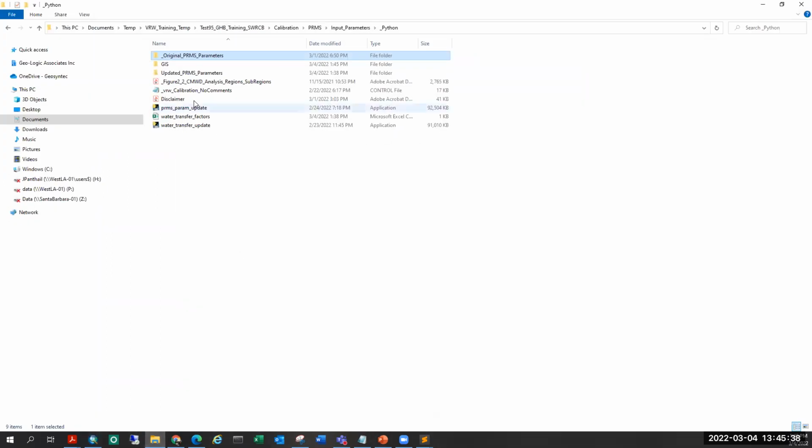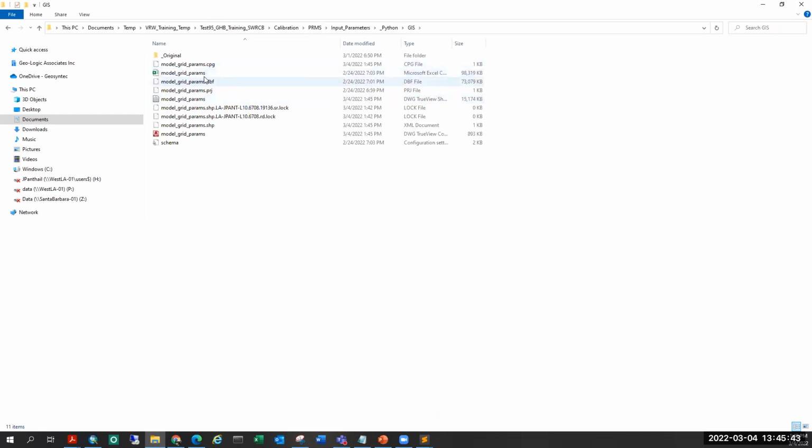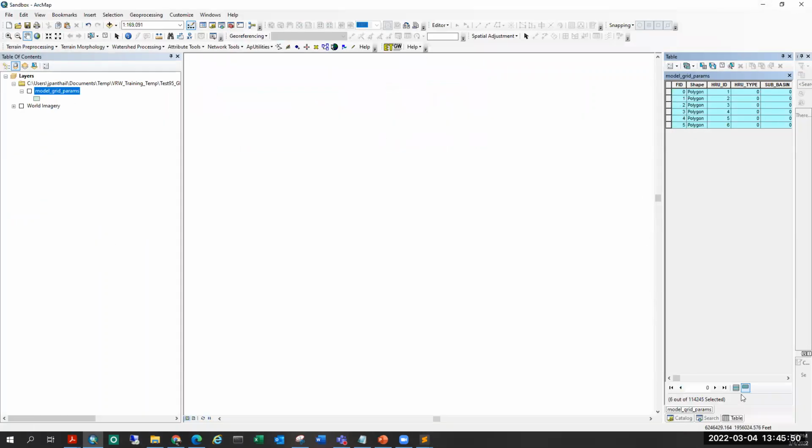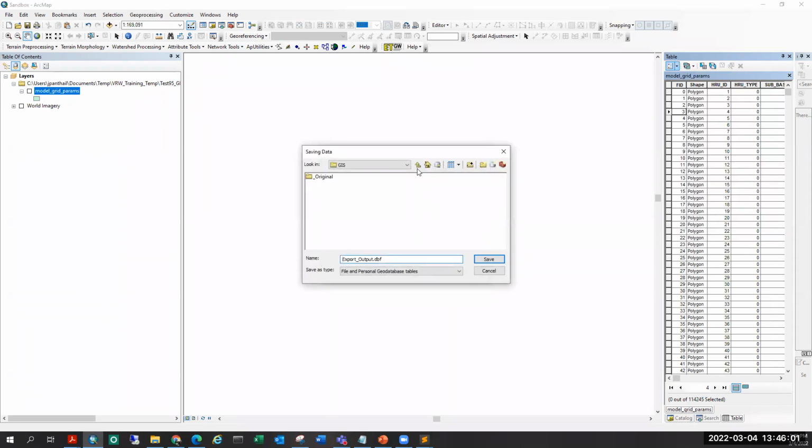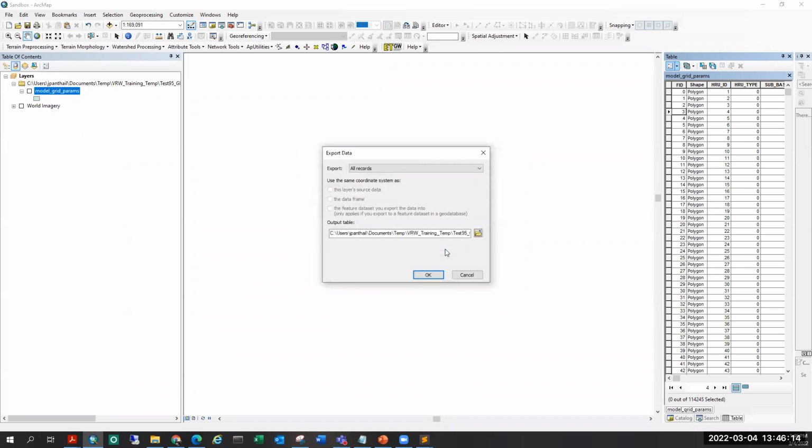And you see that there is a text file in the folder. Sorry, that's not the one. Model grid_params. So this is what the tool uses to create the new files. So I'm going to replace this with the modified values that I just created. I'm just going to clear that, go to export, and save it as a text file. And I can just replace the existing file, make sure I'm in the correct folder, and just hit replace.